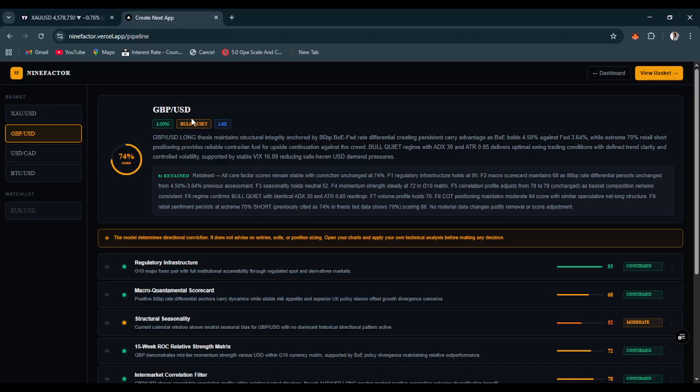So for GBPUSD, it's telling us we should be looking to buy GBPUSD. We're in a bull quiet regime, and then there's the sizing. Say you are someone whose maximum per lot sizing is 0.05, then you should be able to confidently take your 0.05 when you analyze. That's what this 1.0x means.